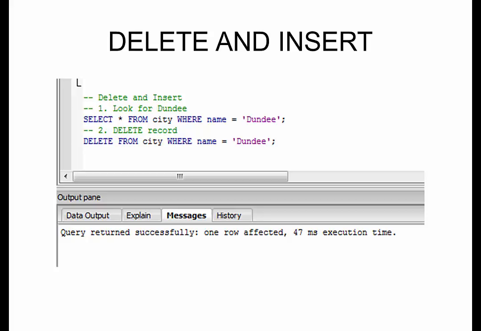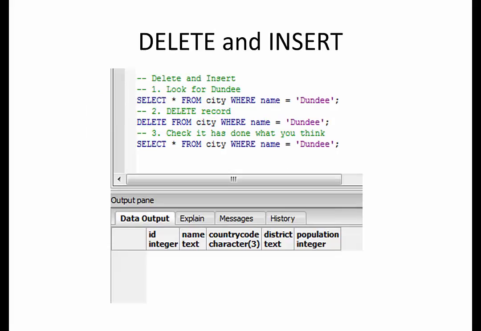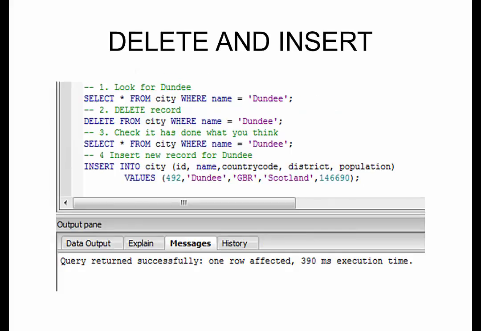So a city name is not a unique identifier by any means. So we might have made a mistake if we hadn't done select star from city where name equals Dundee first and found out there was only one Dundee record. We could have deleted half a dozen Dundees in other countries that we didn't know were in the database by accident. So always look before you leap. Remember, there's no undo button on a database. It's instantly done the moment it's done. And if we do the select star from city, wow, what a surprise, there is no Dundee record.